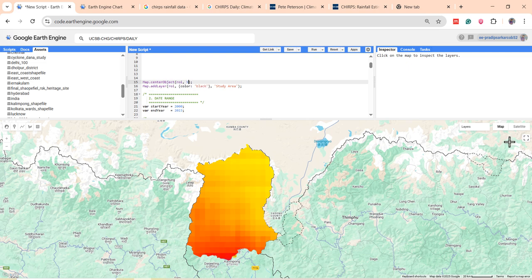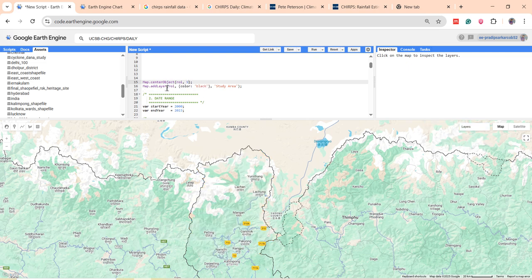If you want to add a layer, you can add your study area as a layer, the color will be black and the name will be study area. So let's check it. Sikkim. And then you have to arrange your date. In my case, my date range starts from 2000 and the end year is 2023.